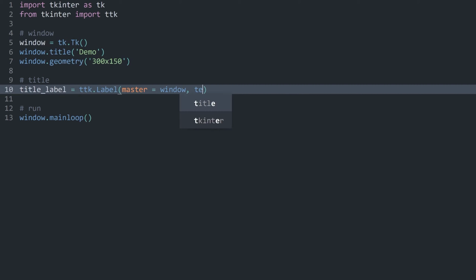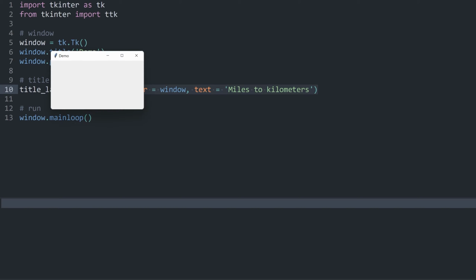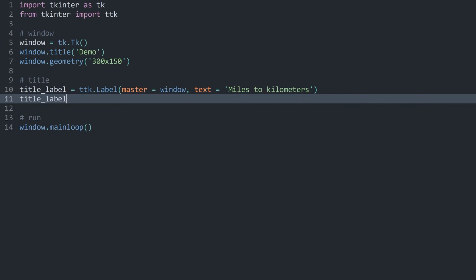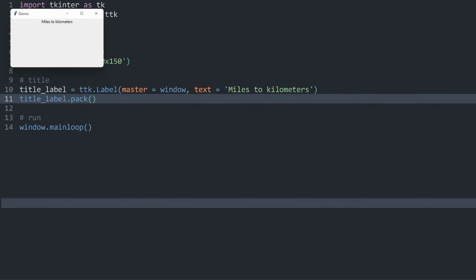After that, I want to create some text. So the actual text this label is going to display. In my case, I want to display miles to kilometers. And with that, we have a label widget. Although if I run the app now, we cannot see any kind of text. The reason for that is that we need another kind of method to place this label on this window. tkinter has quite a few of those, but I'm going to use the simplest one. It's called pack. Now if I run this again, we can see miles to kilometers.